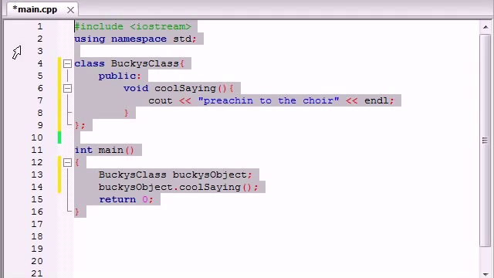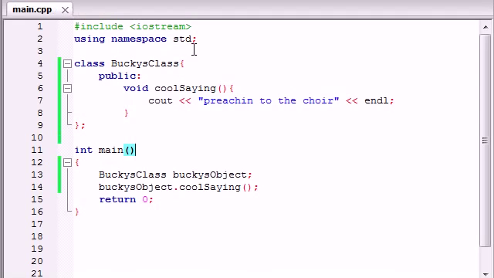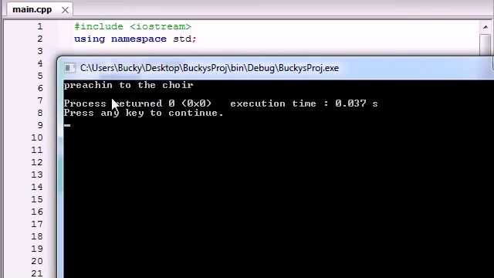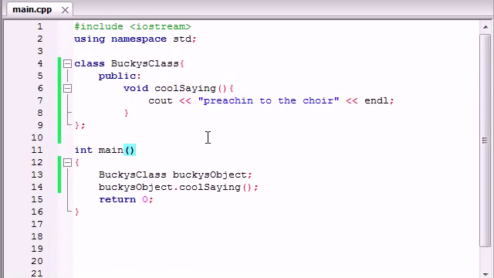So let me run this for you real quick to show you guys that it's working, make sure I don't have any errors, and then I'll talk you guys through it one last time. Preaching to the choir. Works perfectly. Pretty cool, huh?